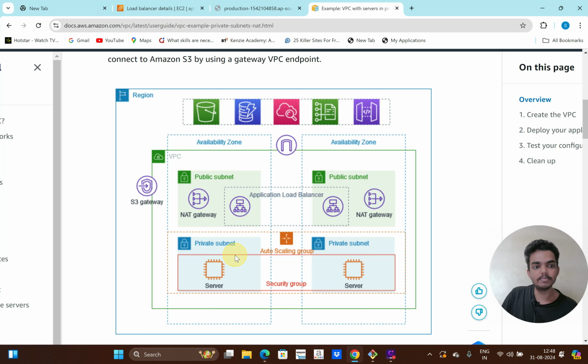Then I created a load balancer also. The load balancer is created in a public subnet, and using the load balancer DNS, I should be able to access my instances in my browser. I have also created these instances using the auto scaling group. So I have covered all the topics in this particular project.